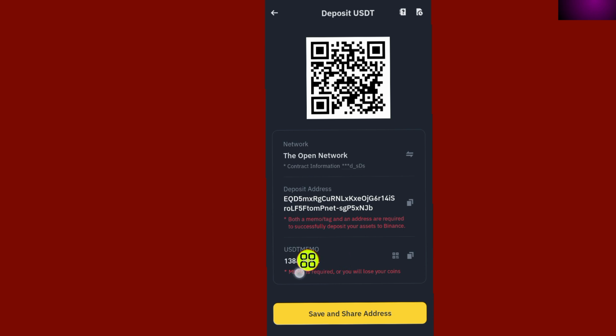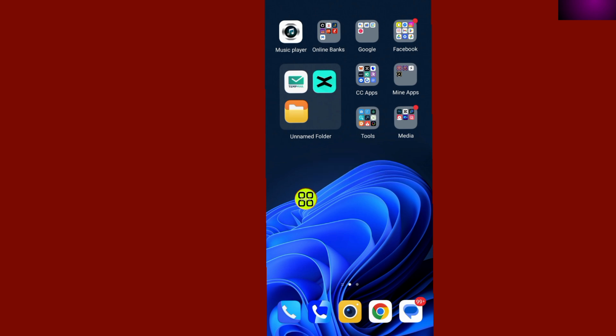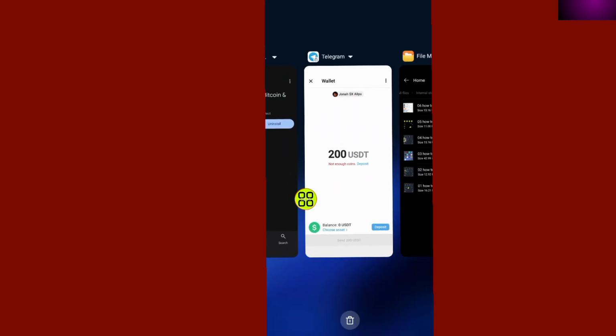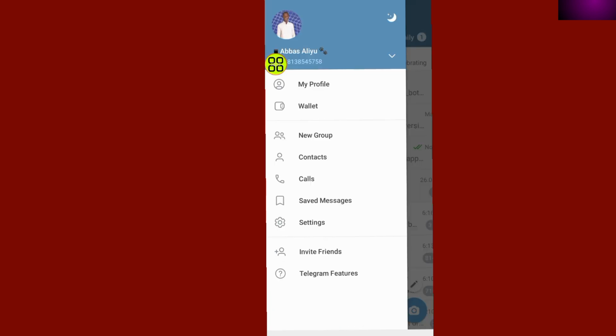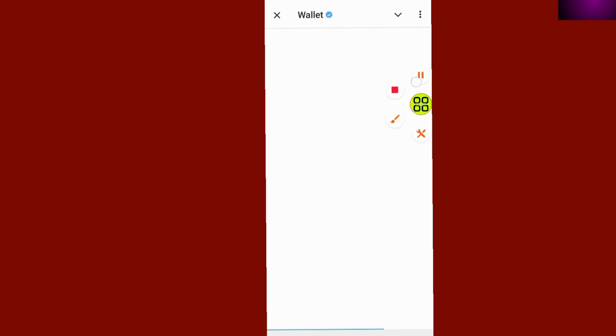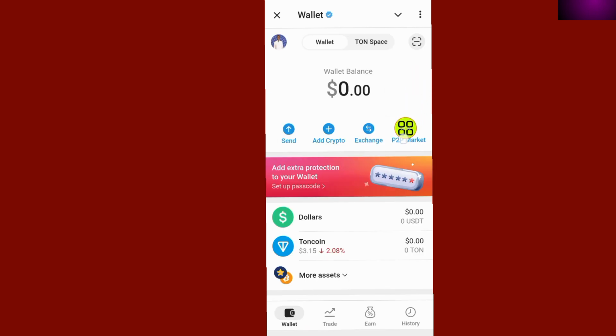So here it will give you the memo and the address. Just copy the address. After you copy the wallet address, just close the exchanger and go and open up now your Telegram. So after you open up the Telegram, go to menu at the top left side and then go to wallets. So after you come to this wallet, now tap on this send button.